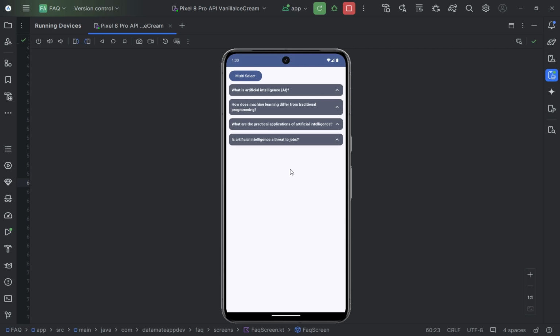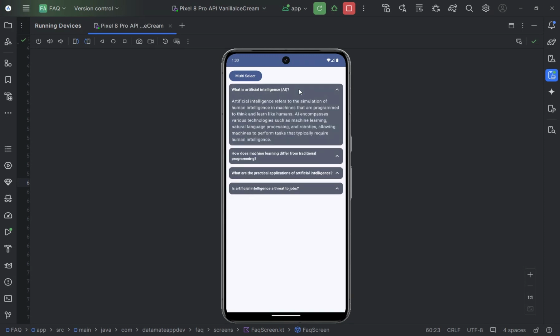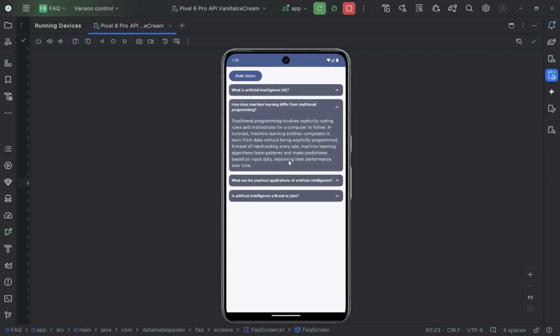So today I'm going to show you how to make an FAQ screen. We're going to implement both single select and multi-select. What do I mean by that? So on single select, whenever we click on our question here or item, it expands. But if I click on another item, the previous one collapses.